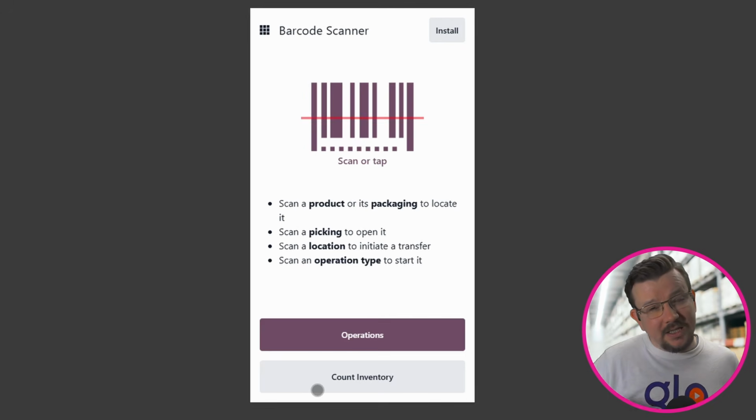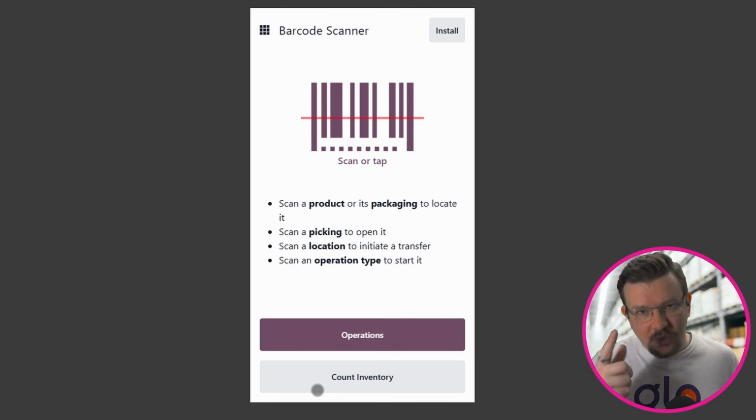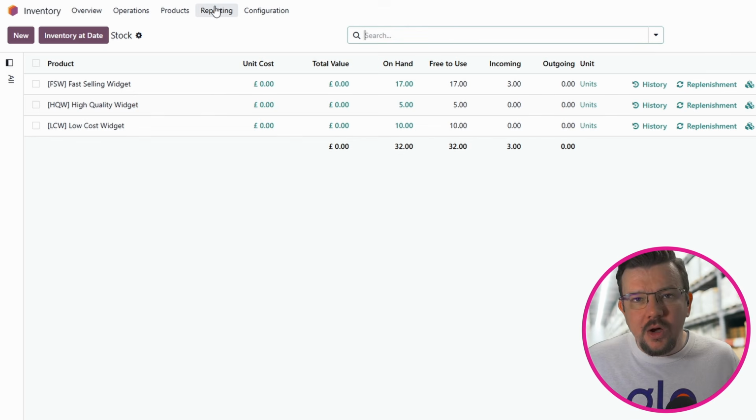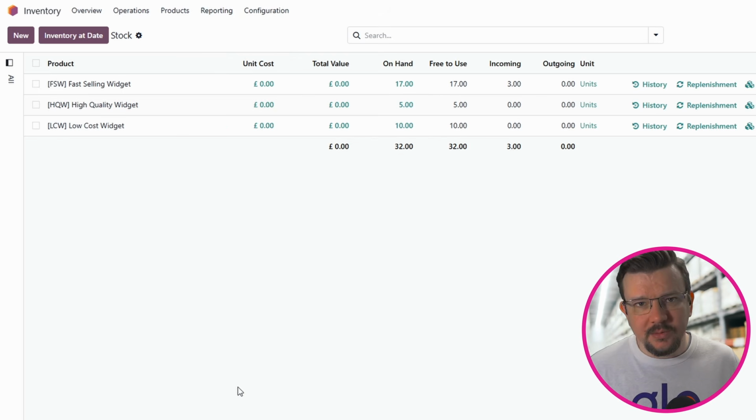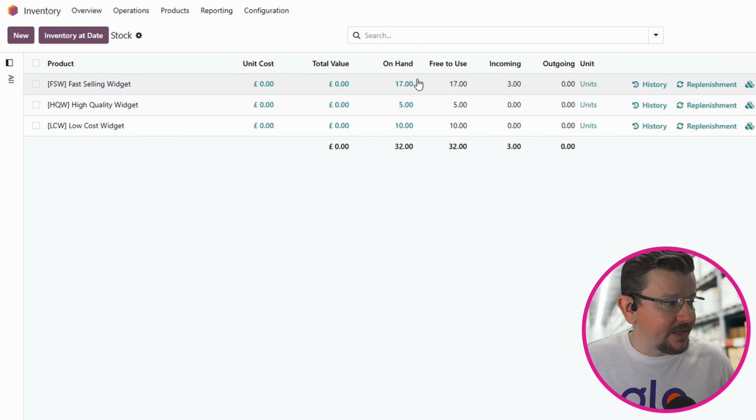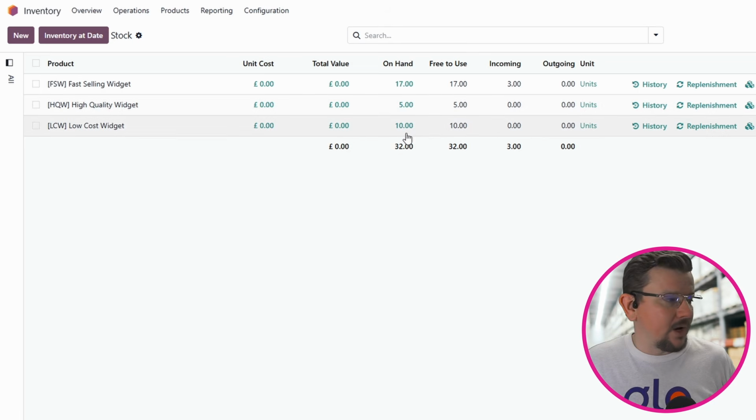Now, if we switch back to the main Odoo view, we'll see where that stock is. So here we are on the stock report, which is reporting and stock, and it shows us all the items that we currently have in stock. And we can see we've got 17 of our fast selling widget on hand with 3 incoming. It's still waiting for those 3. We have 5 of our high quality widget. We have 10 of our low cost widget.